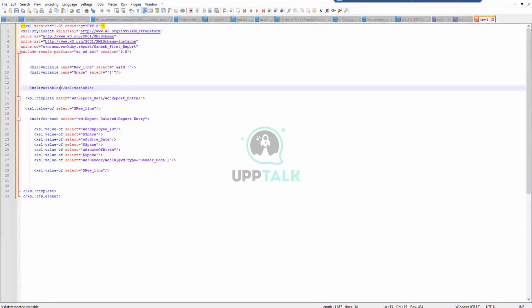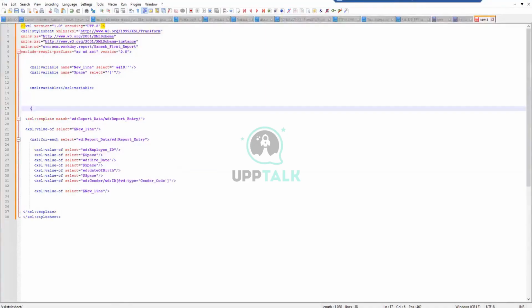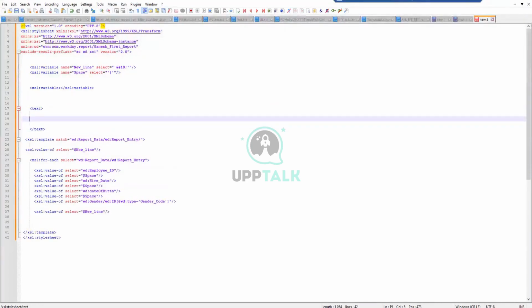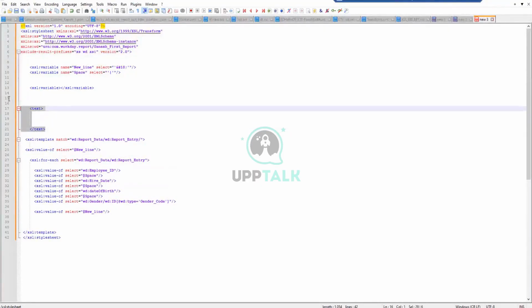Just do that, and this Notepad++ is very smart nowadays. When you create one tag, if you open that tag, this Notepad++ will automatically create a closing tag. For example, here if I am creating a new tag, let's say text, then it automatically creates a closing tag. You just need to press enter and start writing code here, whatever you want.